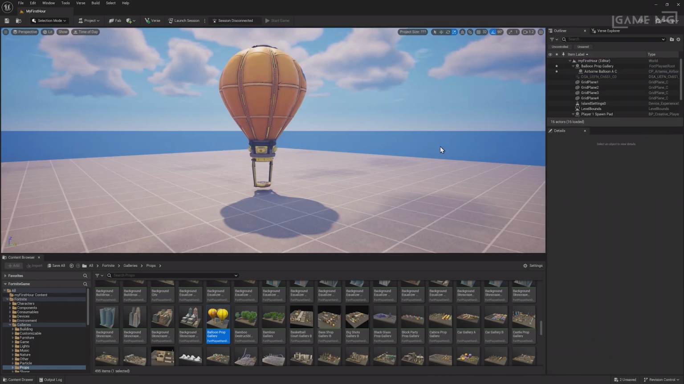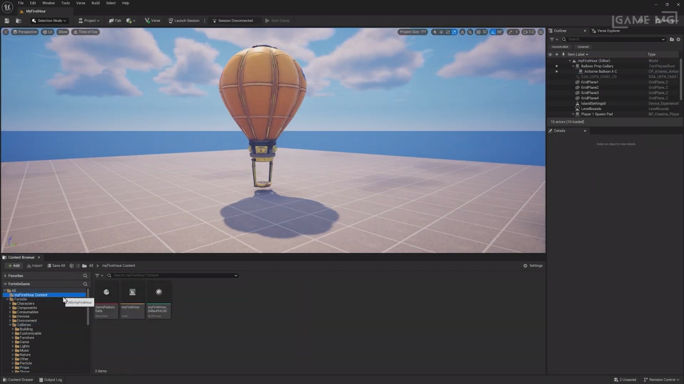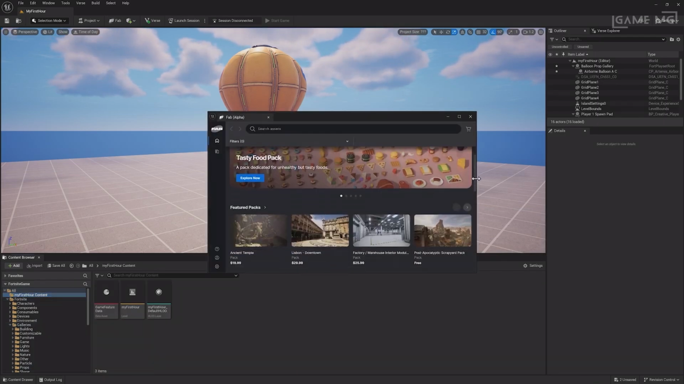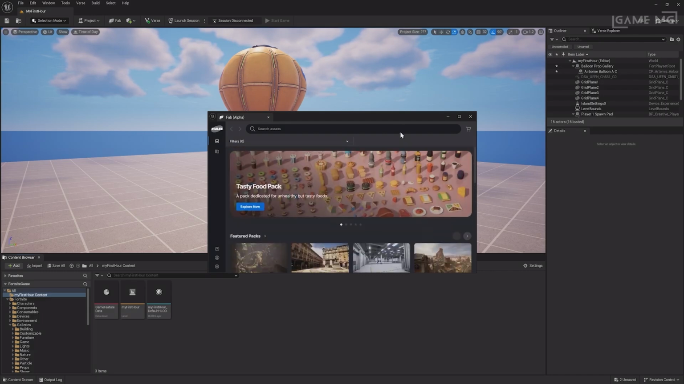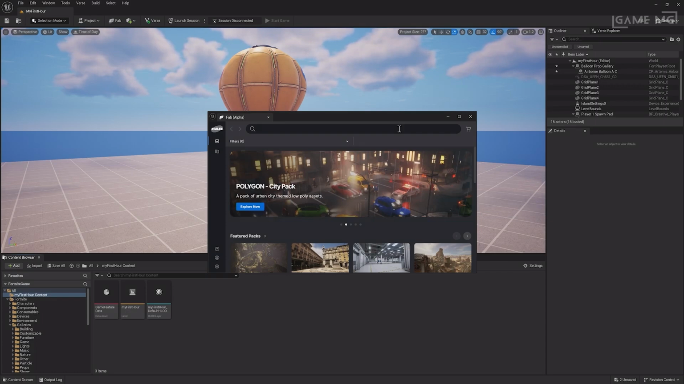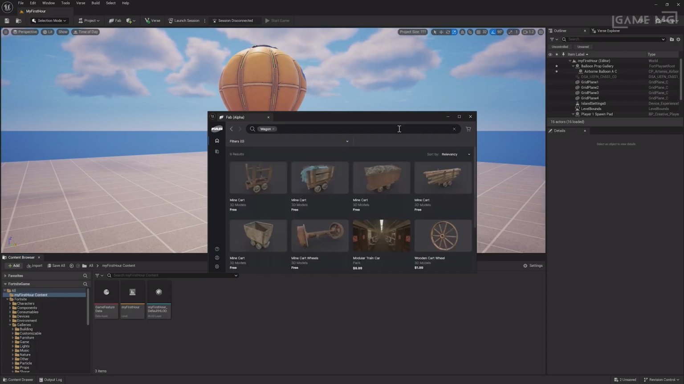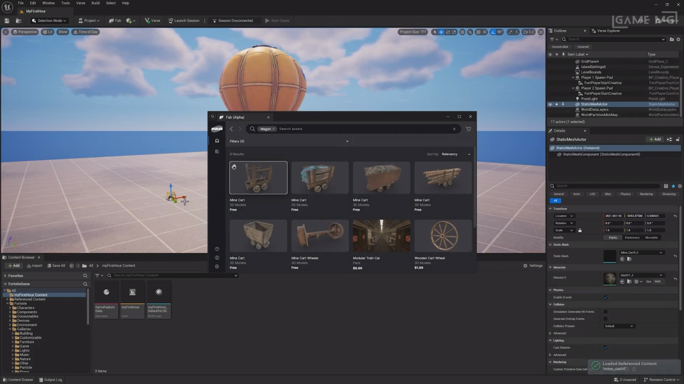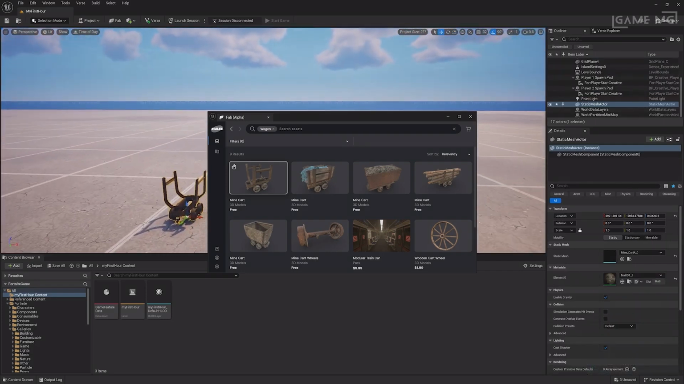One way to do this is by using Fab. To access Fab, click the button on the toolbar at the top or right-click in the content browser and open it. Fab gives you access to both paid and free content, and you can search and filter for specific things you might want for your project. For example, if I wanted a wagon, I could search for one and find a free wooden wagon. I can then drag it into the level just as I did with the gallery earlier. This will download the asset and import it into the project, which may take some time.